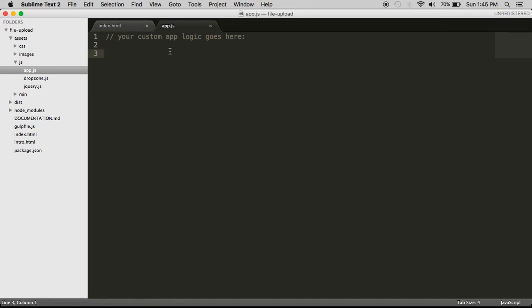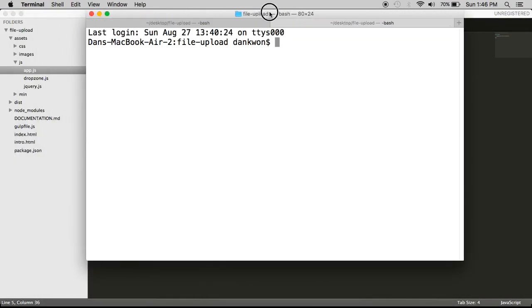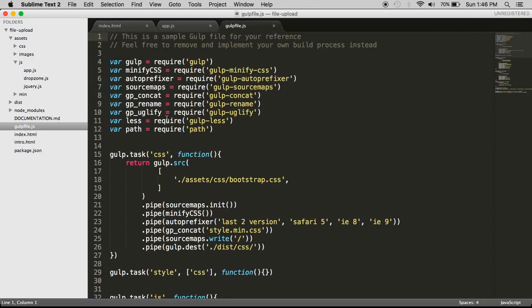So let's set that up. Let's run a function right away and then do a console log: Hello, file upload. And then what we want to do next is open another tab in your terminal and run gulp, because gulp will compile all of these assets into the distribution version.